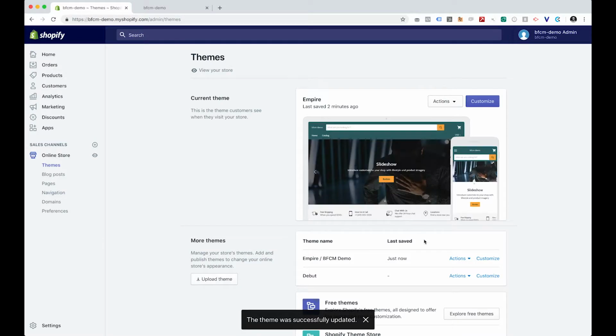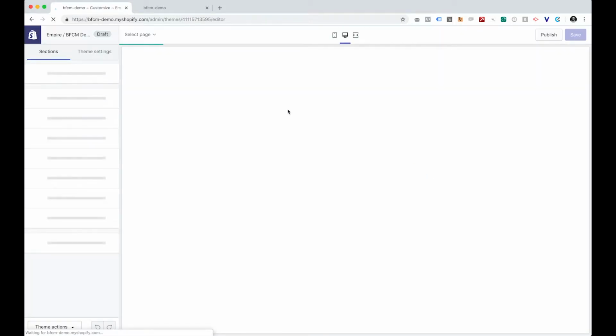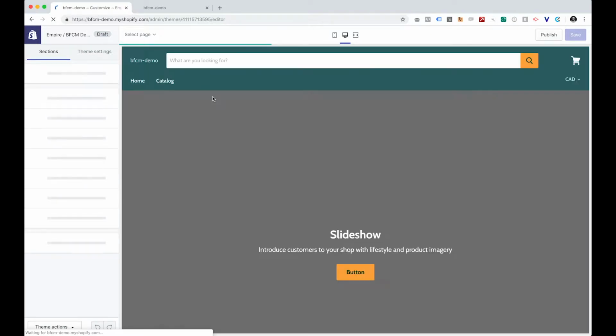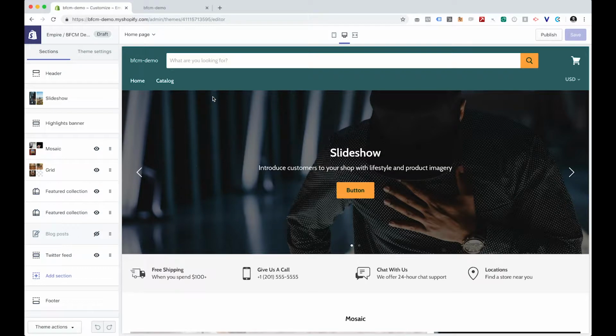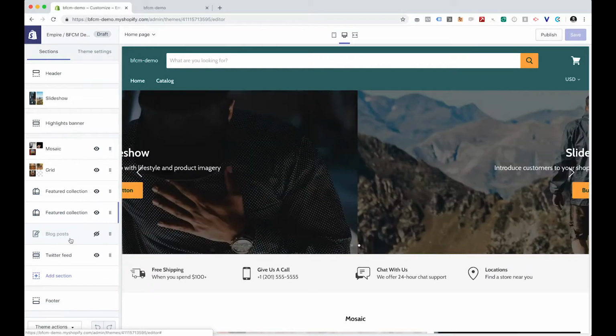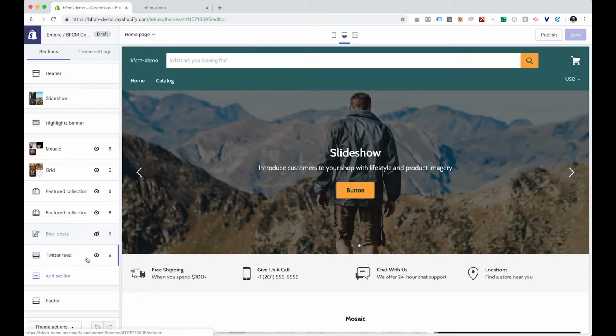So now that we have our duplication of our theme, we can make some edits to it. First thing we're going to need to know though is what do we want to actually put onto this new page? So if we go to the customizer for that new theme, it's going to open up in our browser here and we'll be on the home page of our site. We're going to steal some sections from this home page, so we need to know which ones we particularly want. So for example, the slideshow is here, the highlights banner is here, and then here are all those other sections that we can add in and take a look at.